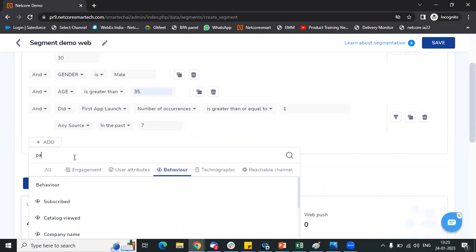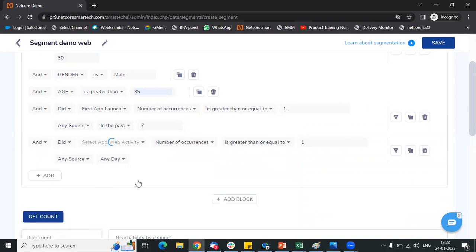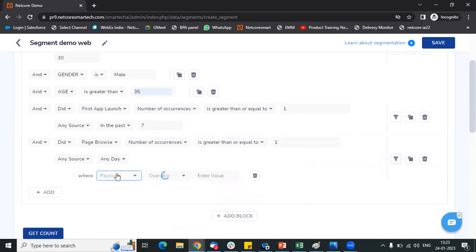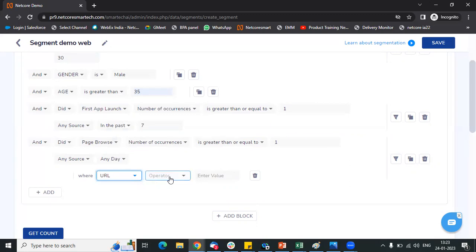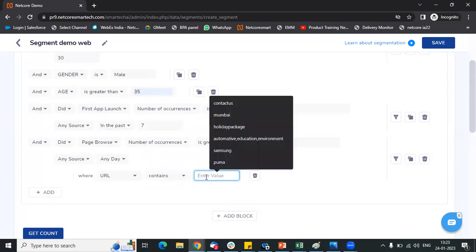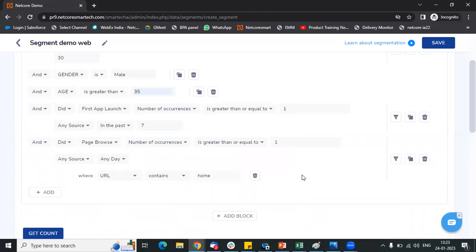Maybe let's say I take a case of page browse. Okay, and in this I can select people doing page browse for a particular URL. So I can put the filter. This is a filter sign, okay, which basically means the payload parameters can be selected from this option. So here I can mention, okay, if the URL contains contact us or home page, then in that case, target the customers.